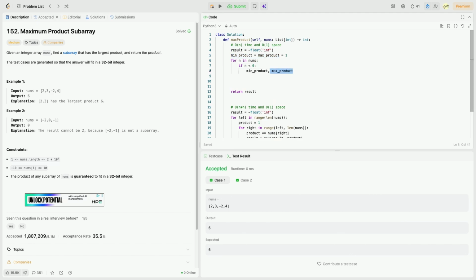So we will do this in Python, swapping the variables like so. Right, so now the min product becomes the max product and the max product becomes the min product. Right, so now how do we update these products?